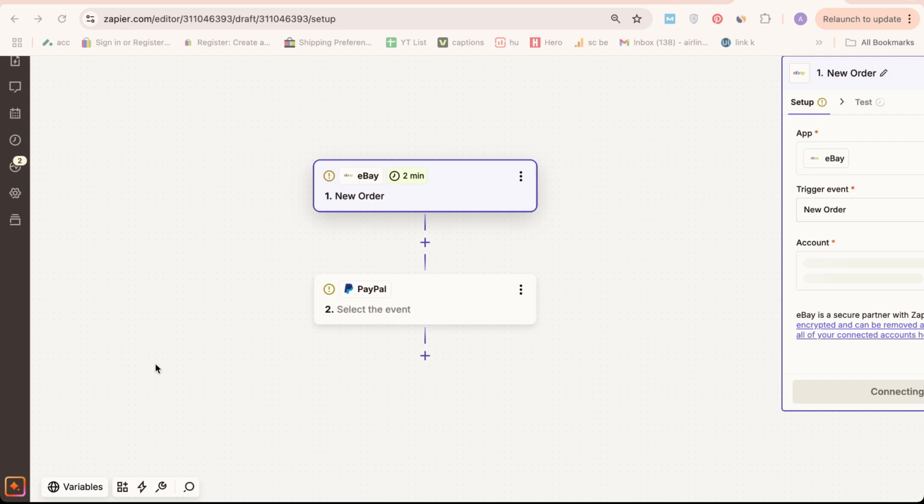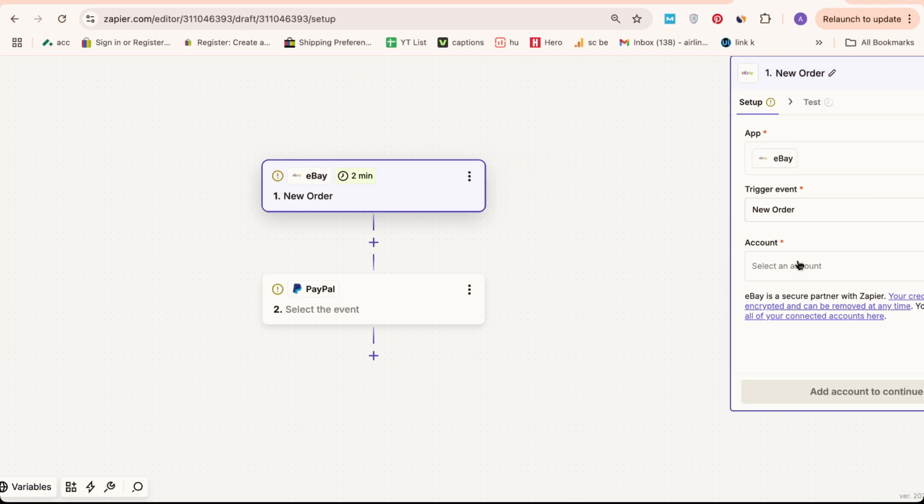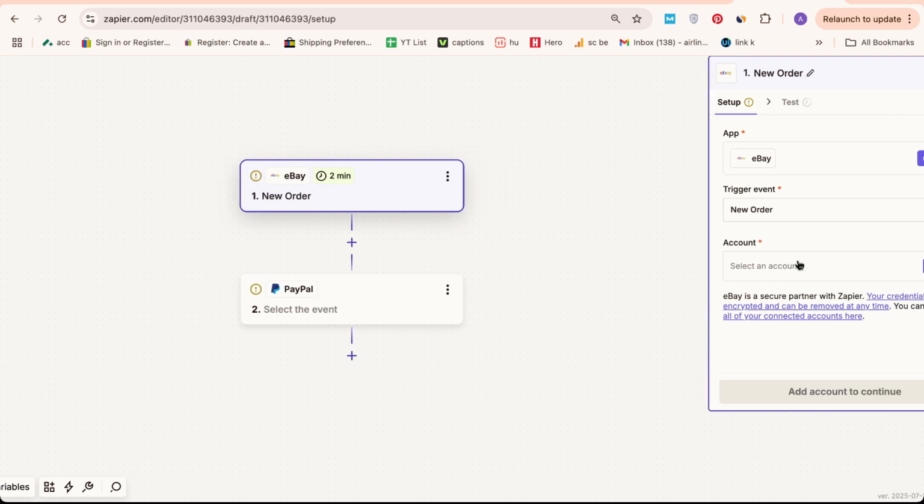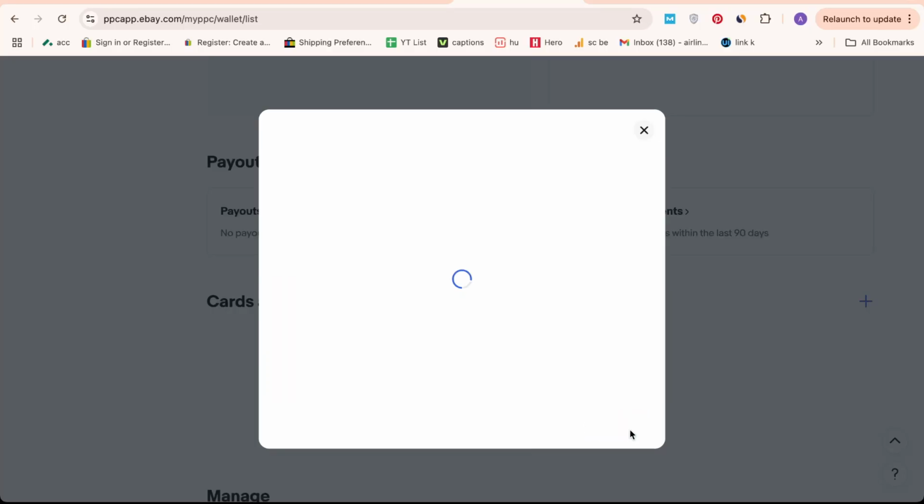Finally, if you prefer using PayPal directly as your payment method, go to the item you wish to purchase. At the checkout section, enter your account information. If you'd like eBay to remember your payment details for future transactions, simply select the Remember Me box. And there you have it.